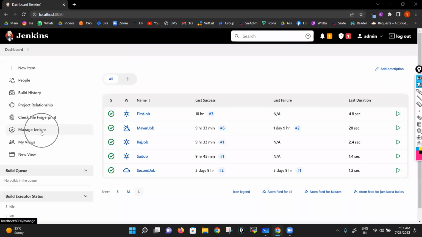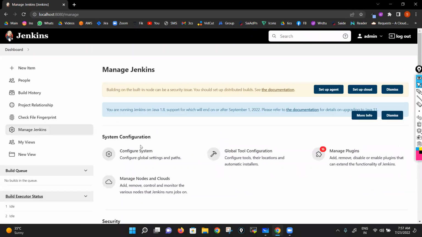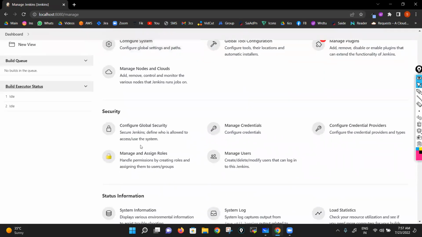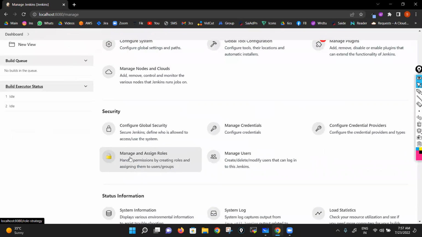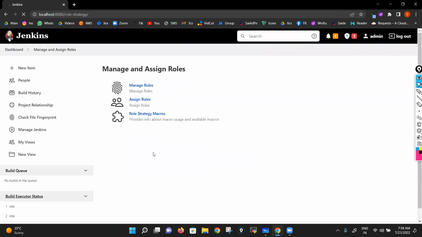Now go to Manage Jenkins. Scroll down. You can see Manage and Assign Roles. This option you can see only after installing that plugin, the role-based strategy plugin. After that plugin only, you will get to see this particular option here. Otherwise, you can't see it. Fine. So let's click this one, Manage and Assign Roles.